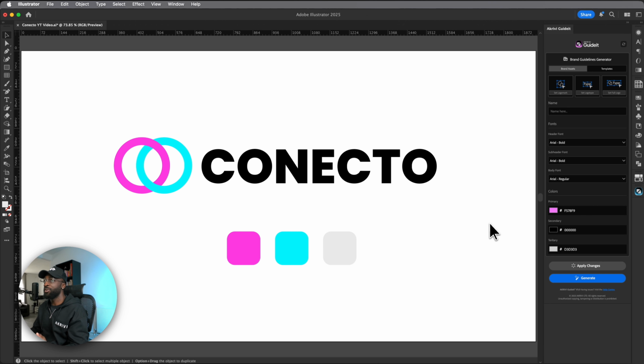Here you can see in Adobe Illustrator, we have an extension, Akrivi Guideit, and it is a brand guidelines generator. You can see we have our brand assets where we upload our brand assets. And here on the page, we have our logo, fonts, and colors. So to create our brand guidelines, it's going to take under a minute.